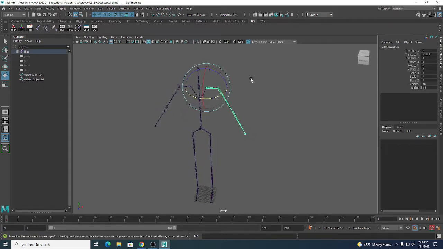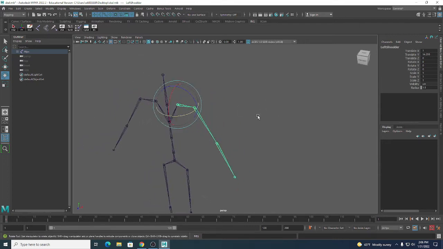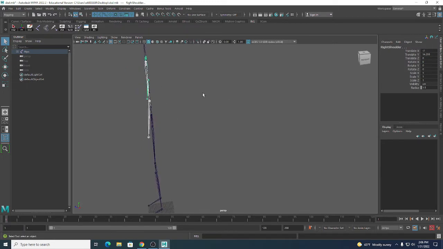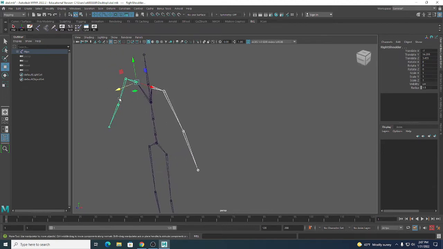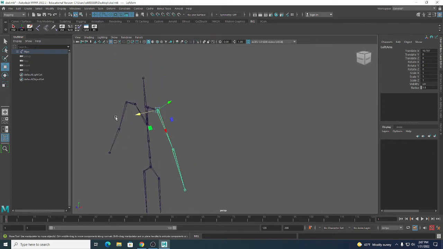Now if you want to select multiple things and the gizmo's in your way, you can just hit Q and then shift, select, and that gets the gizmo out of your way. So I'm going to move these forward, the clavicles, and then with the arms, I'm going to move them back just a little bit. Grab them both.